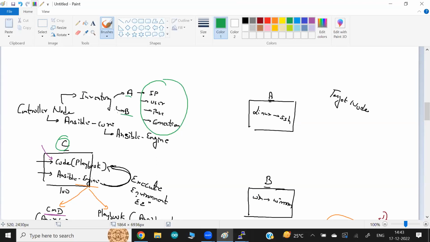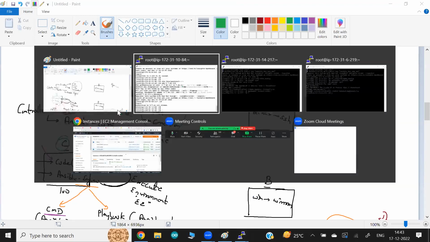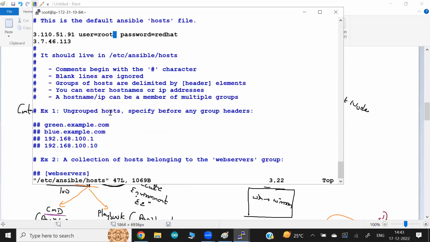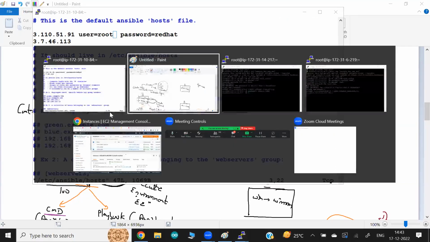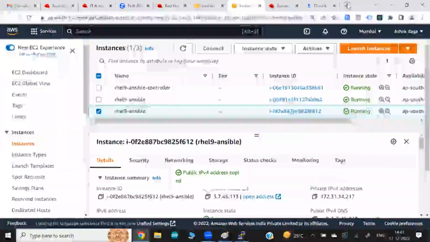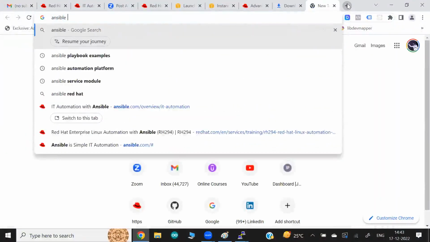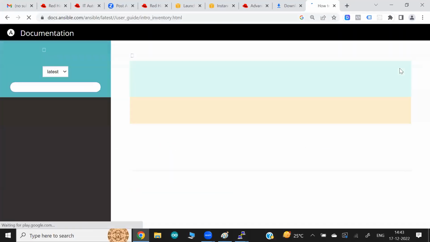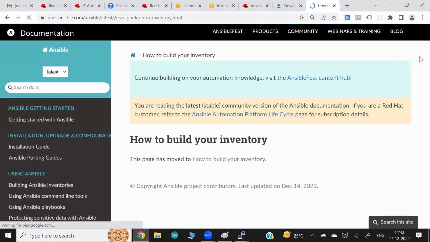And from these details, what can we do? We can now set up the inventory. Before setting up the inventory, you should know the syntax of the inventory. You don't have to memorize it. So I search for Ansible inventory. They give me this file. They give me the keywords. What keywords do we have to write? Obviously, we don't have to memorize these keywords.